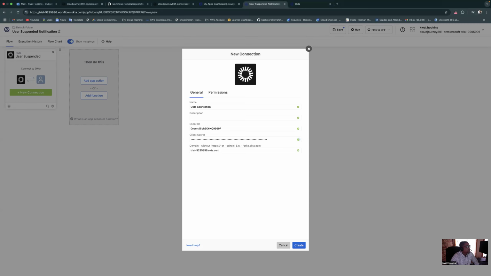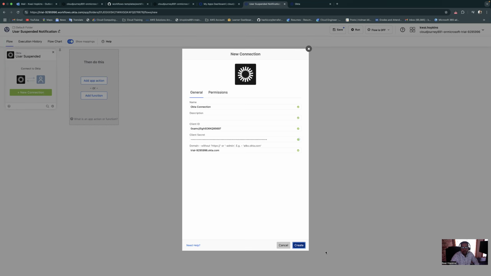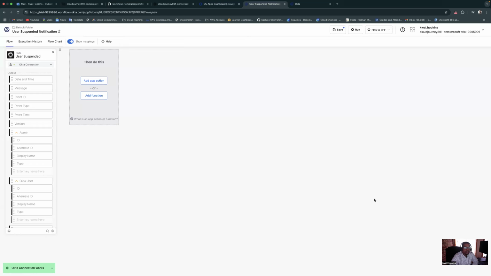And then, what else are we going to do here? Next, we're going to click create. What it's doing is establishing the connection to Okta. There it goes. So it worked.